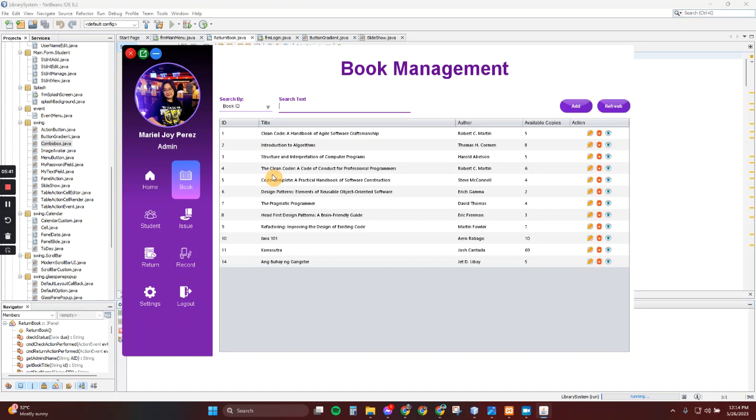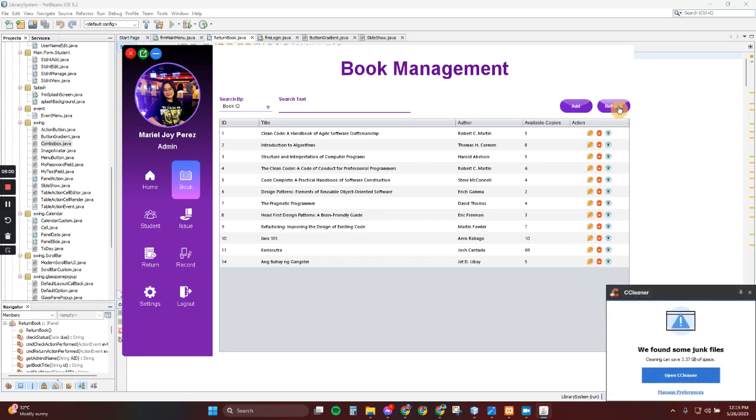And then the next thing that you can see is the data table. It provides the details of the books. Here, we have an add button. It allows the users to add books. And then a refresh button. It allows users to refresh the data table. And here, on the table, you can see an action button.